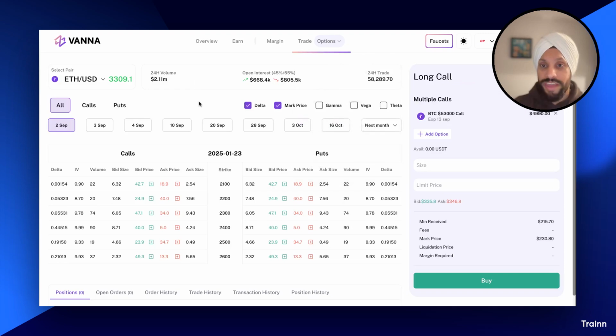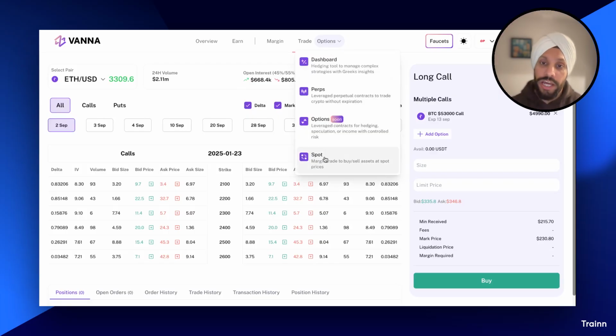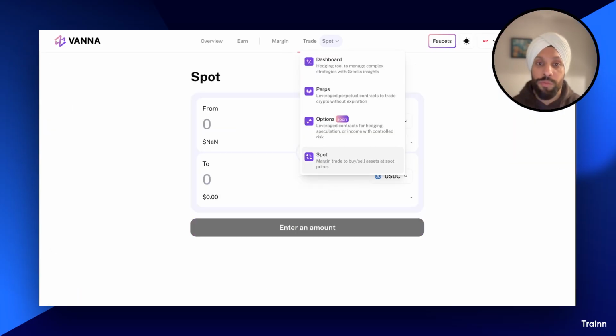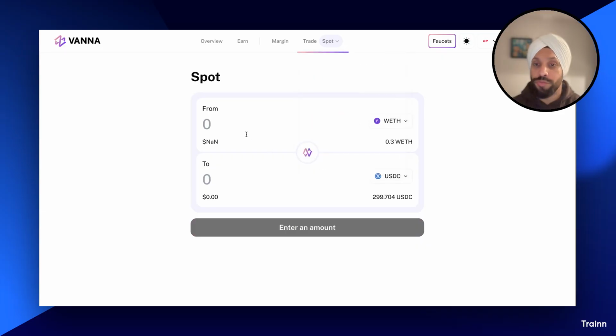In the options section, you will soon be able to trade on leading protocols like Derive and Premia, leveraging advanced strategies like iron condors, straddles, covered calls, and many more. In the spot market, you can buy assets directly using your borrowed funds. For instance, use spot trading as part of a hedging strategy to manage your exposure effectively.